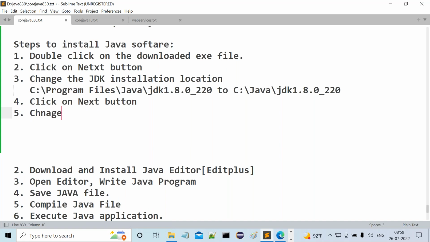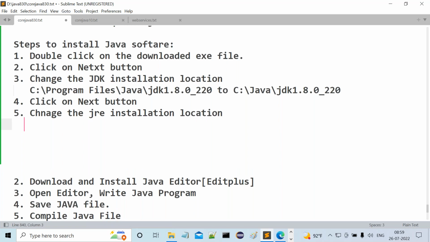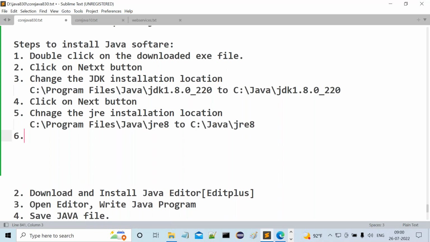All right. So now change the JRE installation location. Right. So then here, what is that installation location? Actually, C colon slash program files slash Java, then slash JRE8. Which location is it now? Tell me. C colon slash Java slash JRE8. That we have to change. That's okay, fine. Then after that, click on which button there? Click on next button.